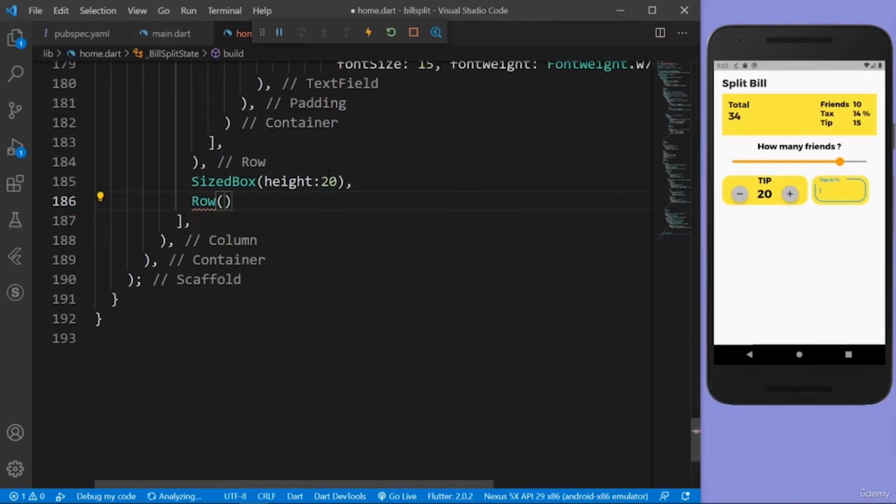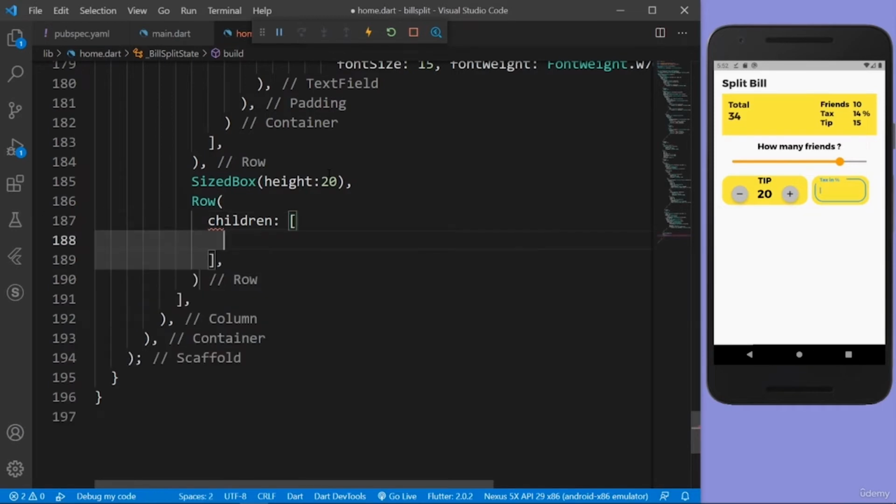So I'm going to say row children. Now I can write the button code here. I can just say text button and so on. But the problem is then I have to write the whole code, like I just have to copy paste it 12 times, but that's actually not good, right? We don't want to have that much code. We just want to have a clean code structure.